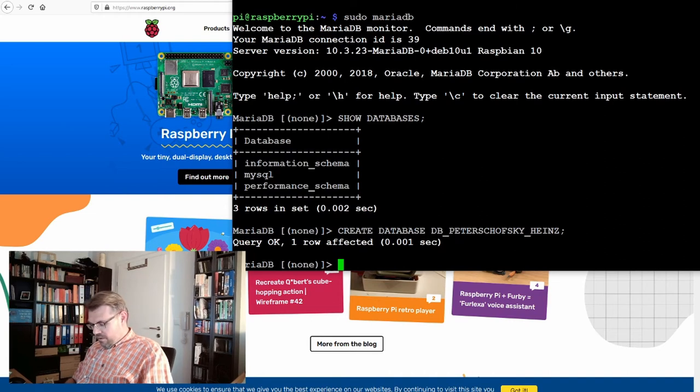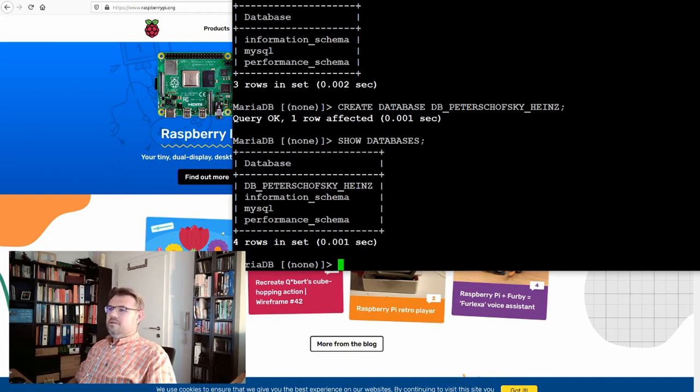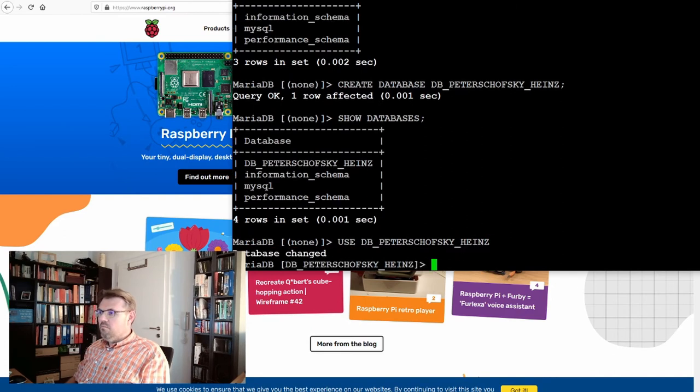So now, if I enter SHOW DATABASES, ta-da, there is my database. Wunderbar. Now, if I want to use this database, then I have to write USE and the database name. And suddenly you see it's written here DB Witaszowski Heinz, this is now my standard database. Whatever I type in next will be happening in this database.